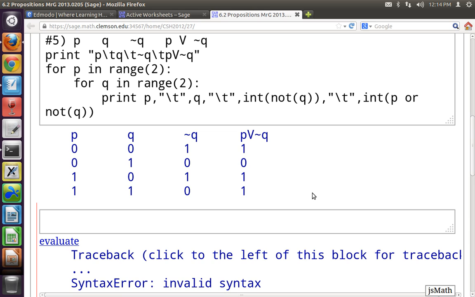Alrighty. Okay, so we did it up to the first truth table, which is number 5, right? All right, let's leave it at that. We're about out of time.